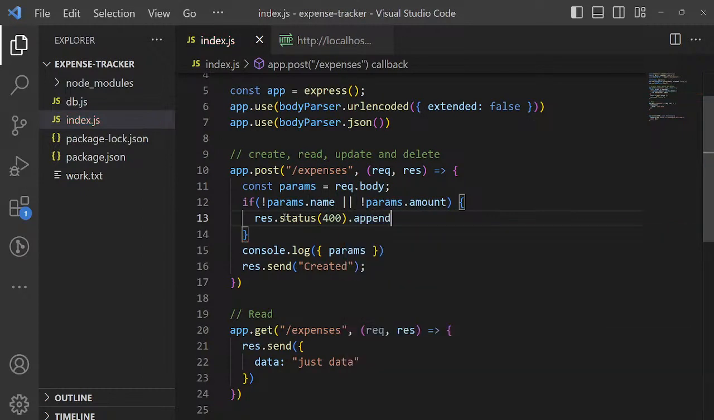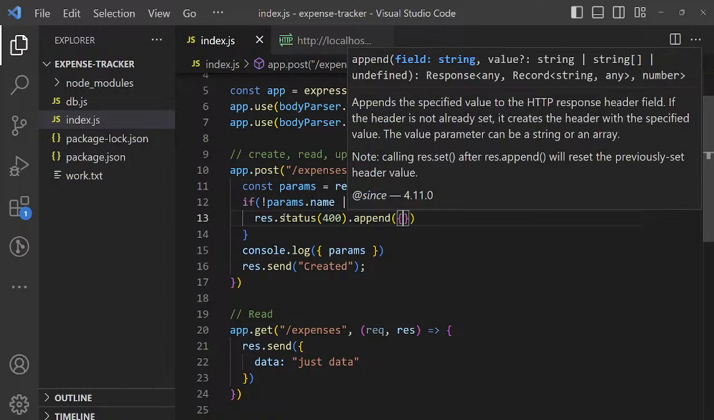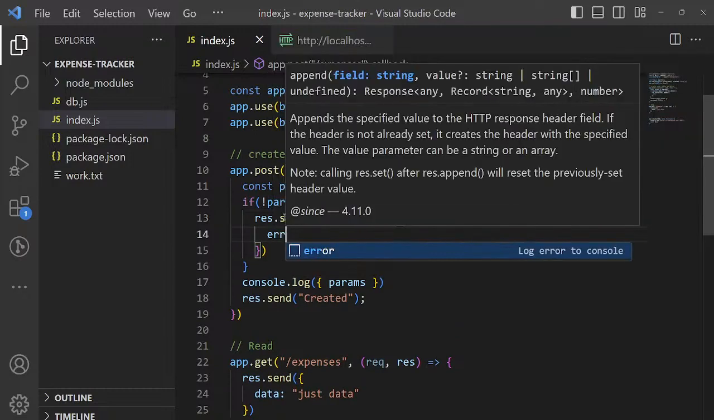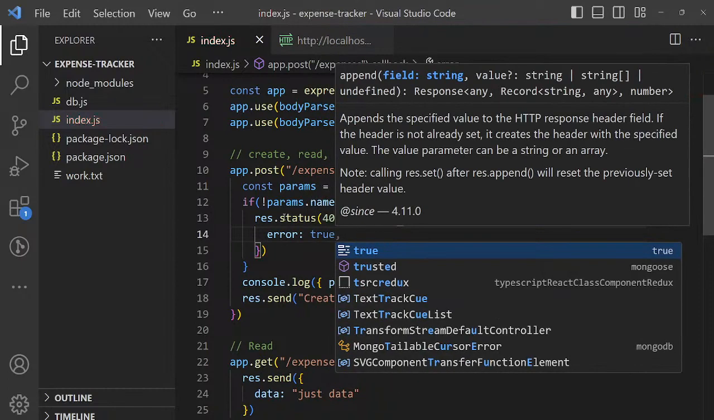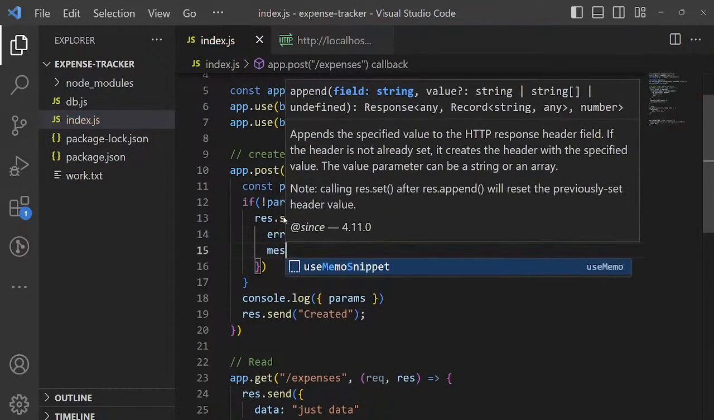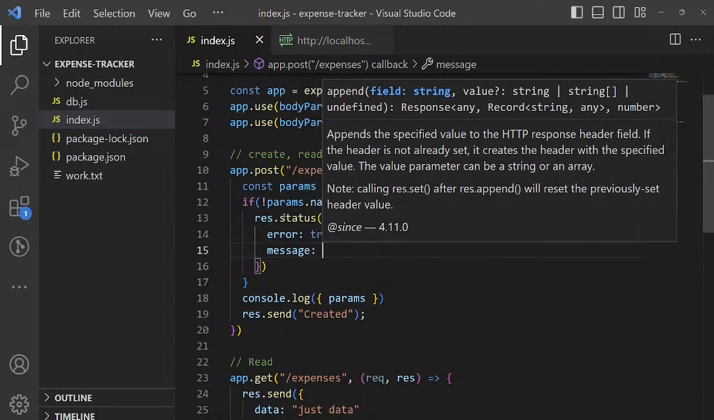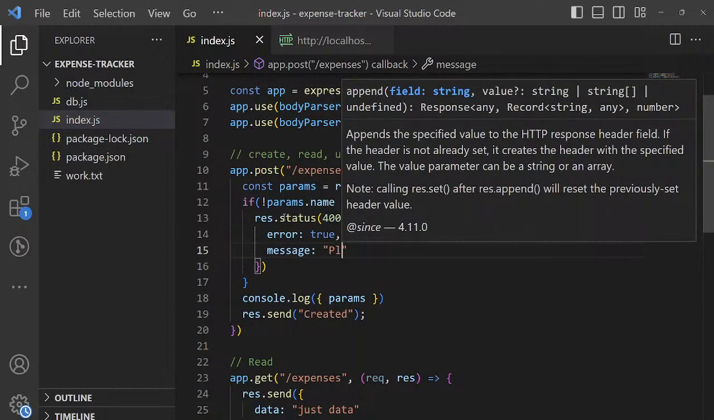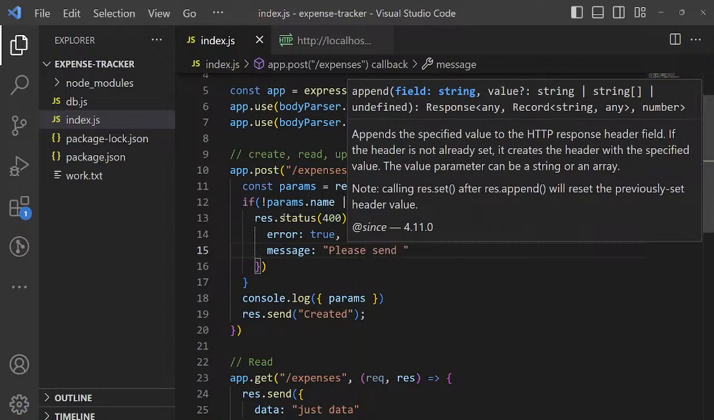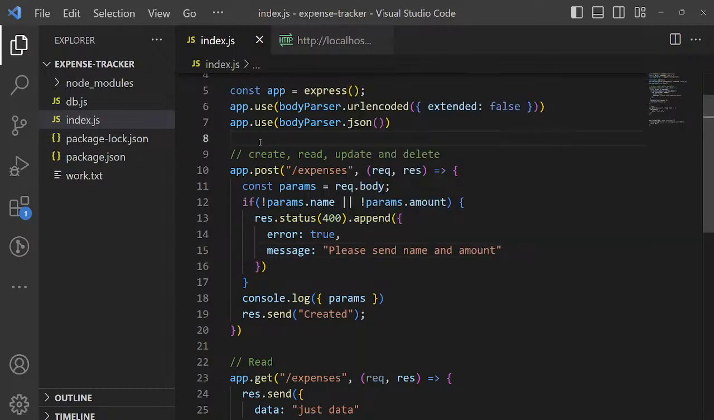I think it's append to something like that. Error and pass through, and then message, please send name and more. So that's the second thing.